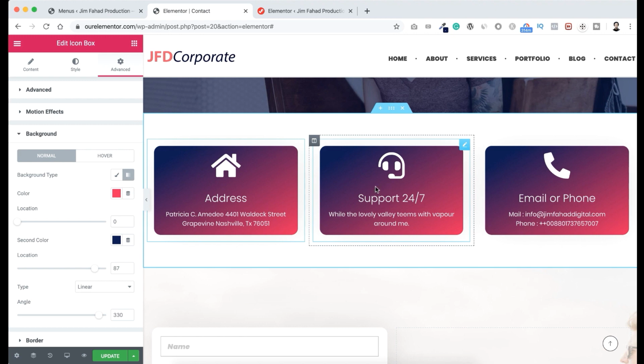So then in the next column I have put something like support 24/7, and if you don't have support, you can put only your email here, and then underneath you can put your email address, and then on the right column you can put only your phone number. Like I have put email and phone number in this single column, and then I put my email address and my phone number here. So you can use it any way you want.